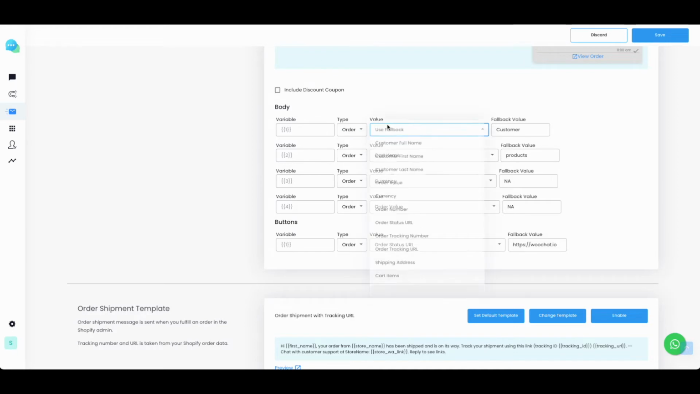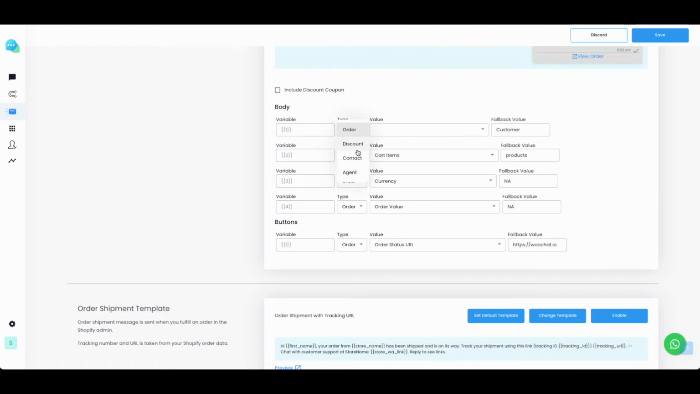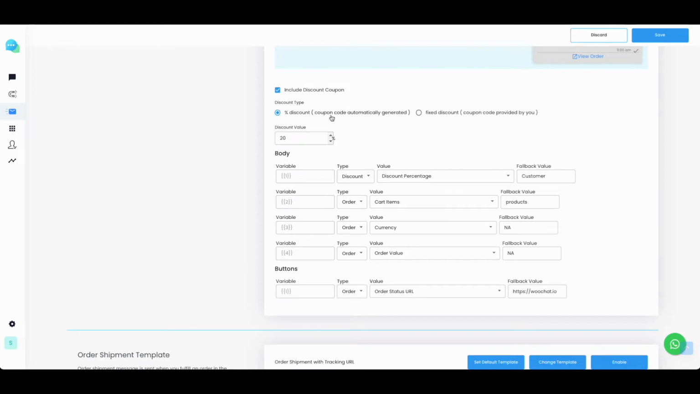The first is order. In this we can see the data which we get from Shopify, like customer full name, first name, last name, order value, currency, order number, status URL, tracking number, tracking URL, shipping address and cart items. In the next option, we can see the discount, which is discount coupon or discount percentage. This is only valid when you include a discount coupon in the form of a percentage or fixed discount. And the next is contact details, which are name, email ID or mobile number of your end customer. And the last one is agent. Here you can see the name of the triggerer of this message.